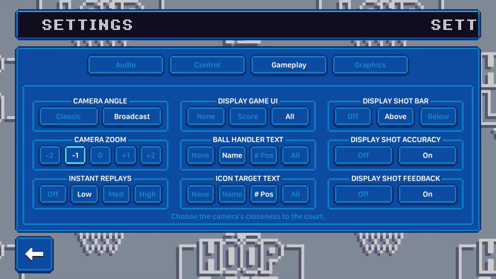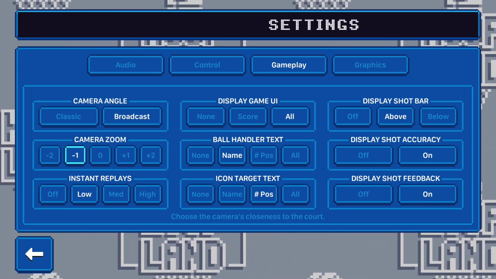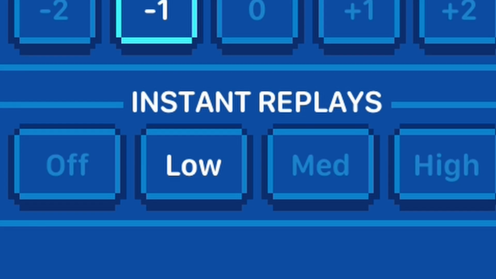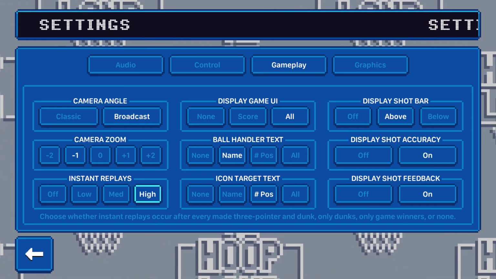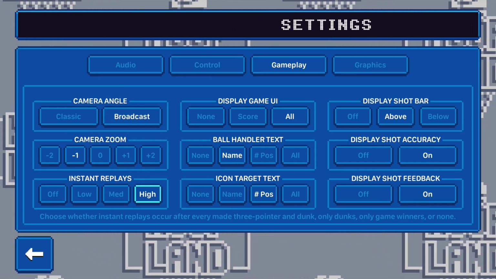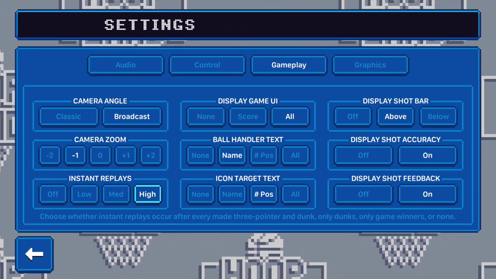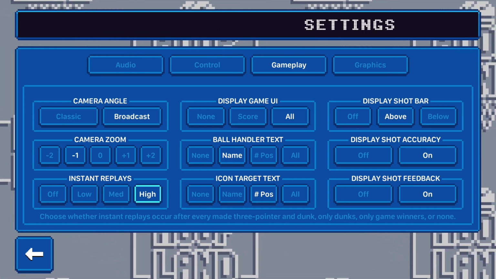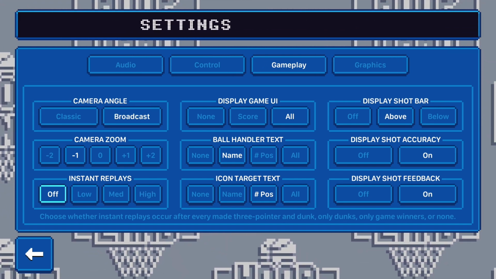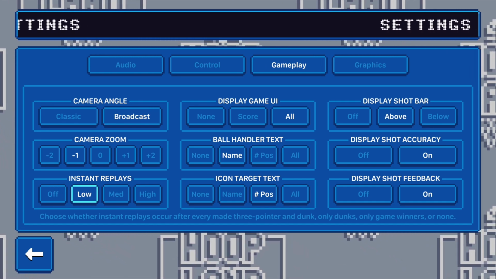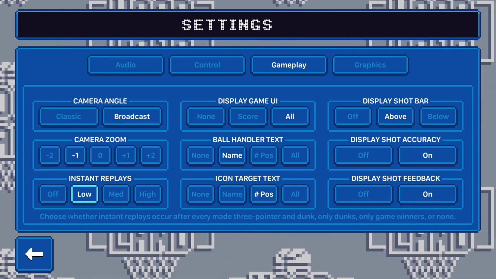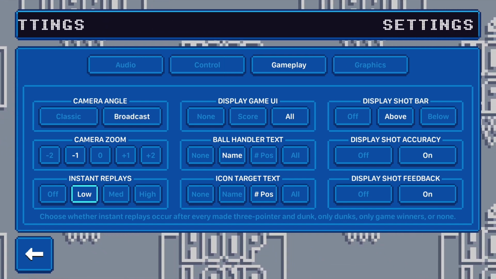And yeah, now I'm gonna show you extra settings to make your gameplay better. Now first of all is the instant replay. So by default this is set to high, and you don't want to actually have instant replays every time you shoot a shot. So you want to put this into low or off, but I recommend putting it on low. I think it's better at low so that some of your highlights get replayed but not as often.